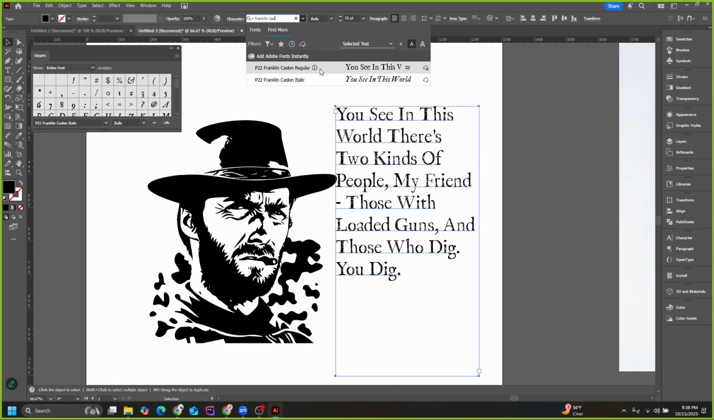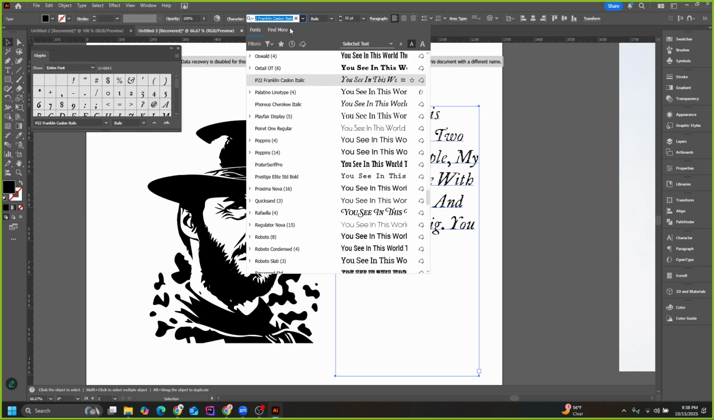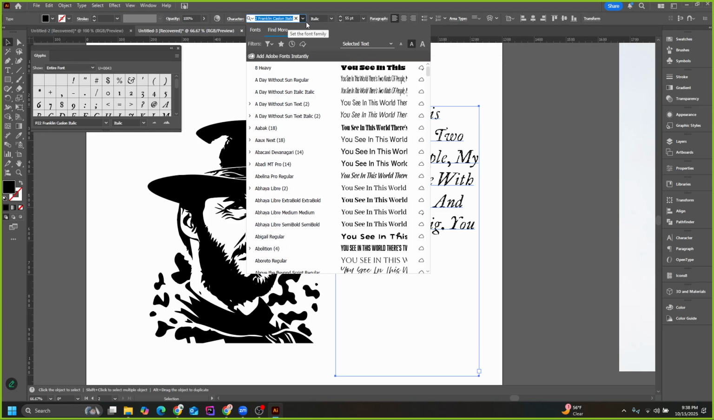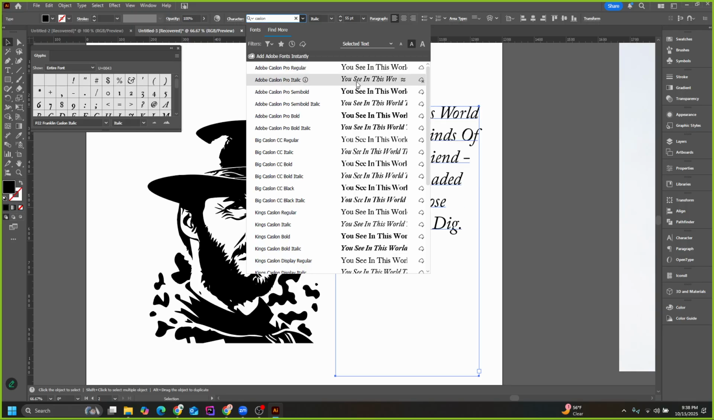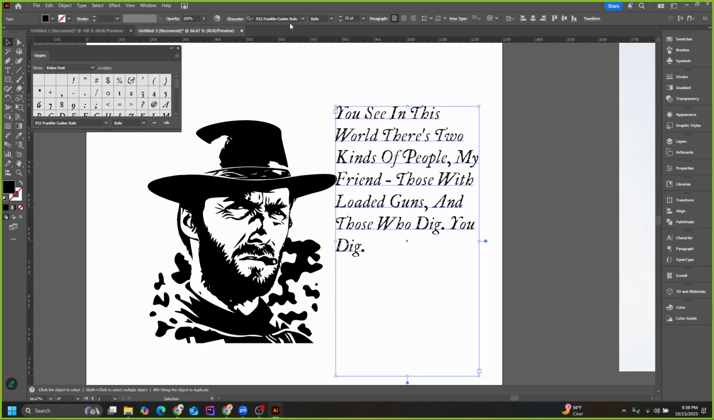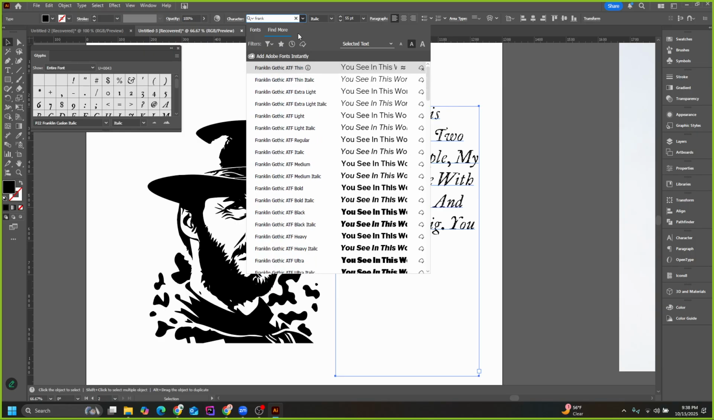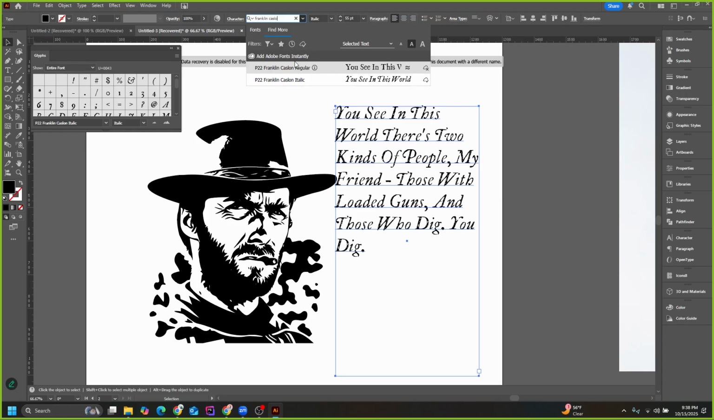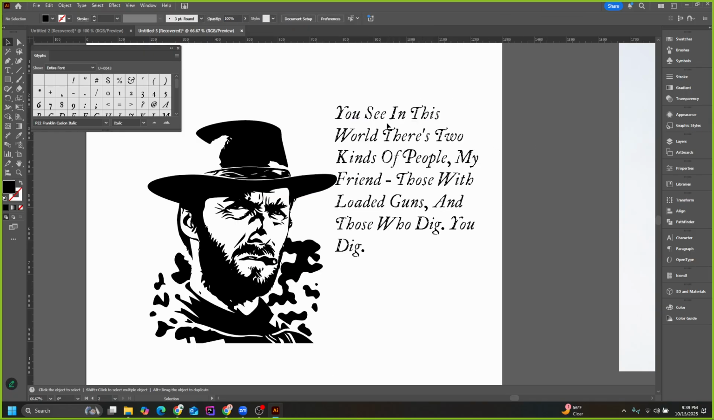But I think I'll go with the non-italic version. It takes a second. It doesn't. Adobe Caslon Pro Bold. Franklin Caslon. Regular. As soon as I click on it, it goes away. But I think it's loading in the background.